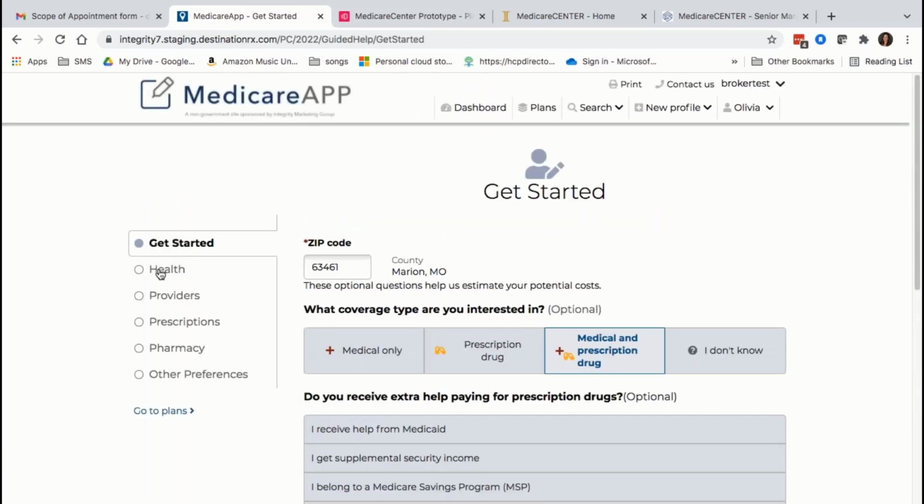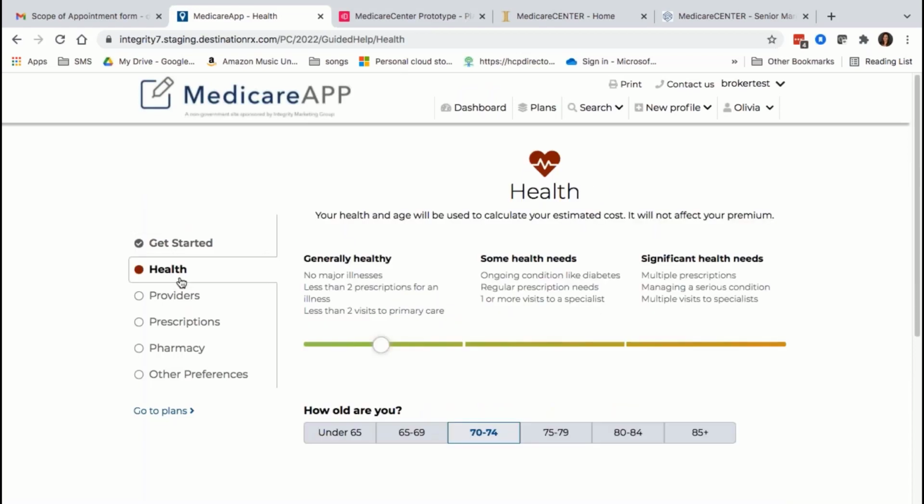So let's go up here. That's getting started. The next portion is actually the health portion of this. This is just going to be what kind of information you're putting about this client. This is also going to affect what plan Medicare Center recommends. If somebody is generally healthy and between the ages of 65 and 69, it might recommend plans that have lower premiums, but maybe they have higher out-of-pocket, higher co-pays, things like that. They're just not anticipating somebody utilizing the plan that much.